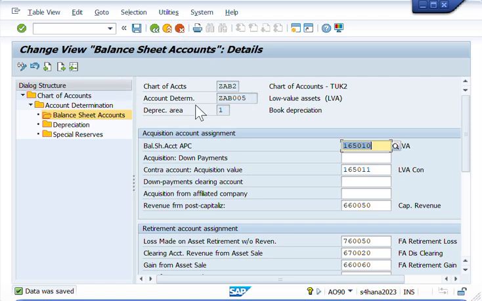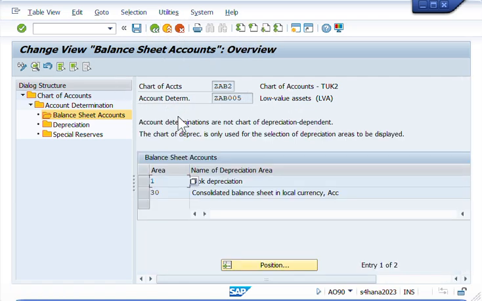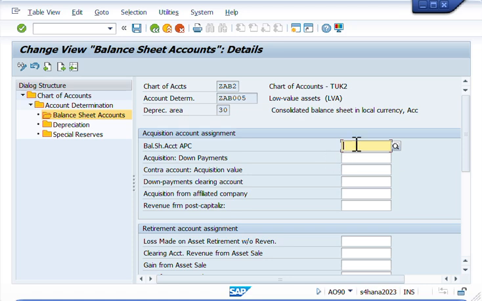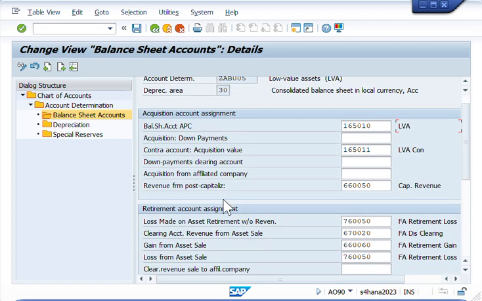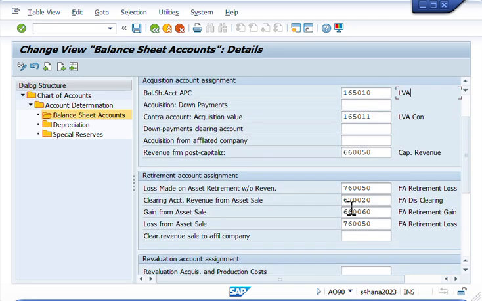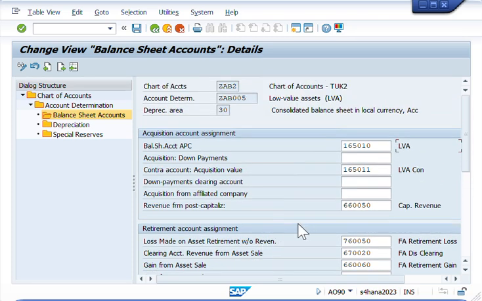We will change the depreciation area to 30. Click back and then double click 30. So we're in depreciation area 30. I have pasted the GL accounts. I have hit enter. So double check the short description against the field names. Okay, it's good. Click save, and the data was saved.